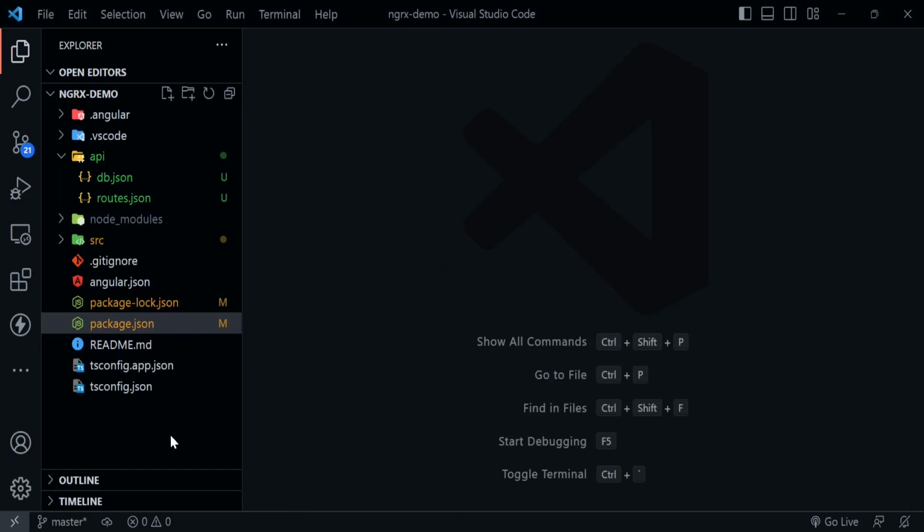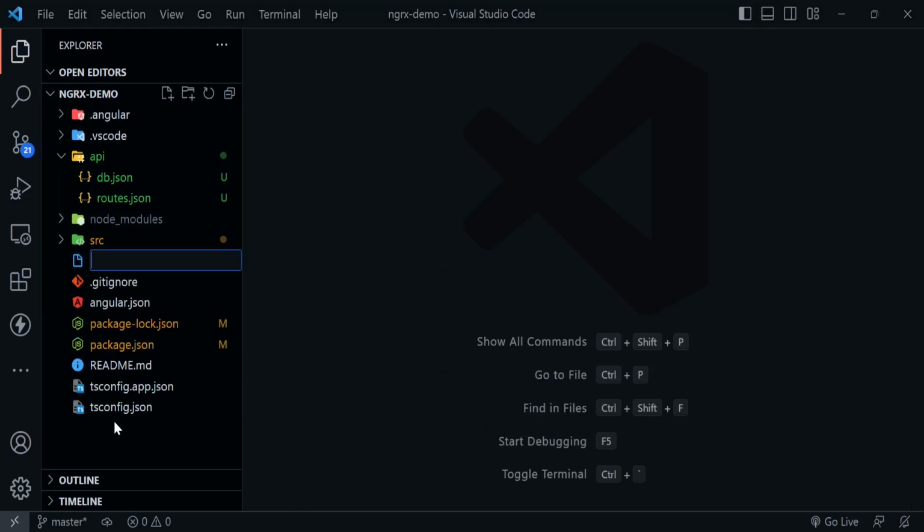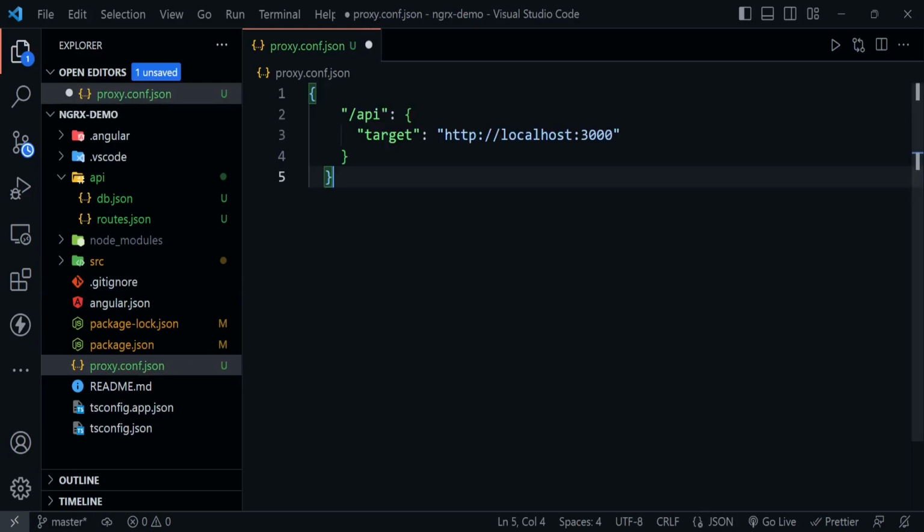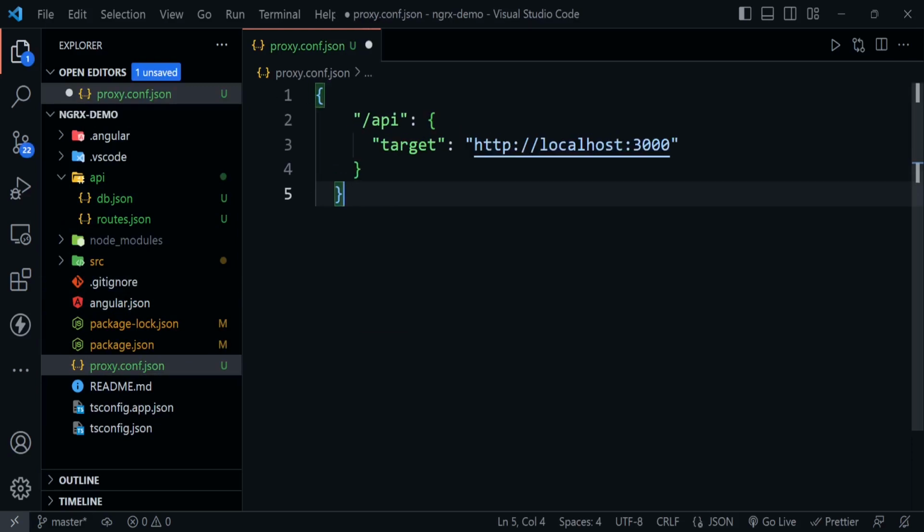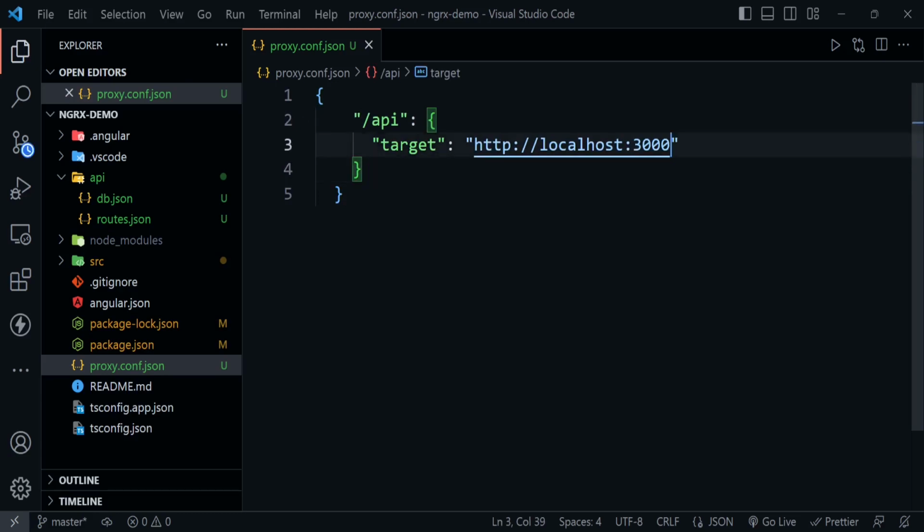Now I need to create one more file at the root directory. It will be the proxy.conf.json file, and we will write this code here. So here it is the target for our APIs. Basically, when we run this project, it will run on localhost 3000 because it is created in Node.js, and the default path for a Node.js application is this.